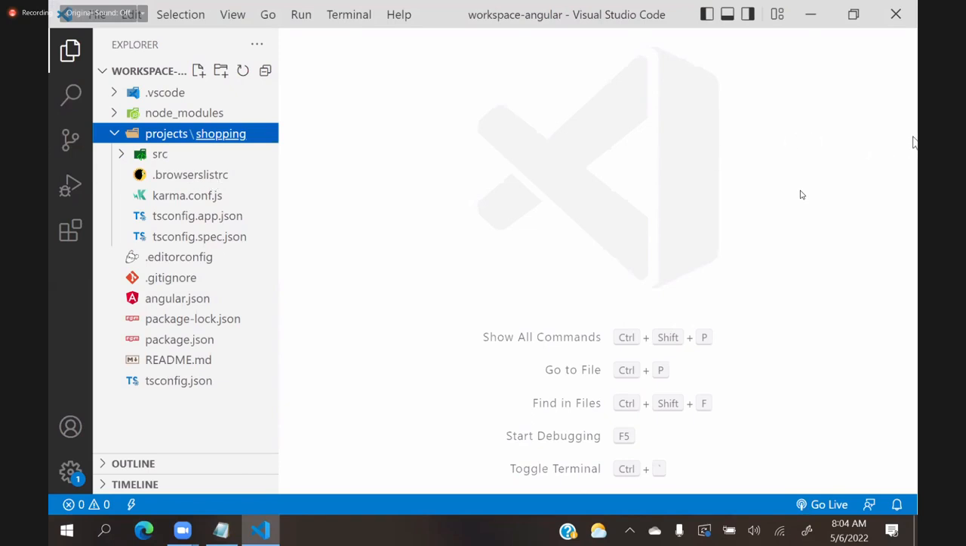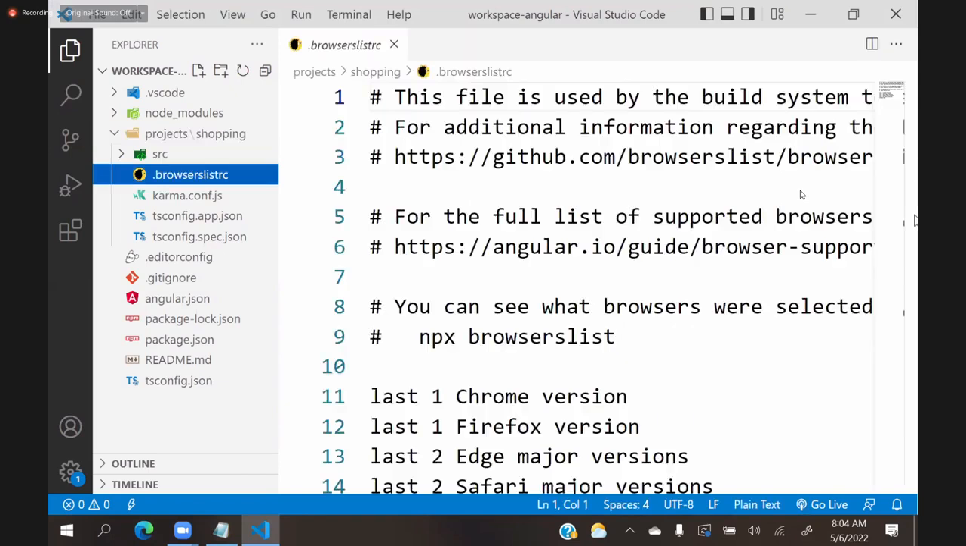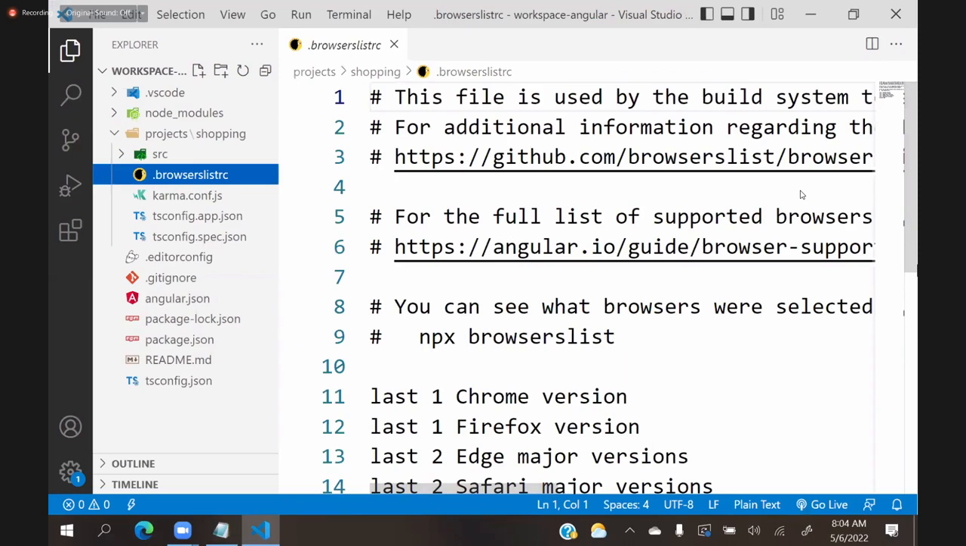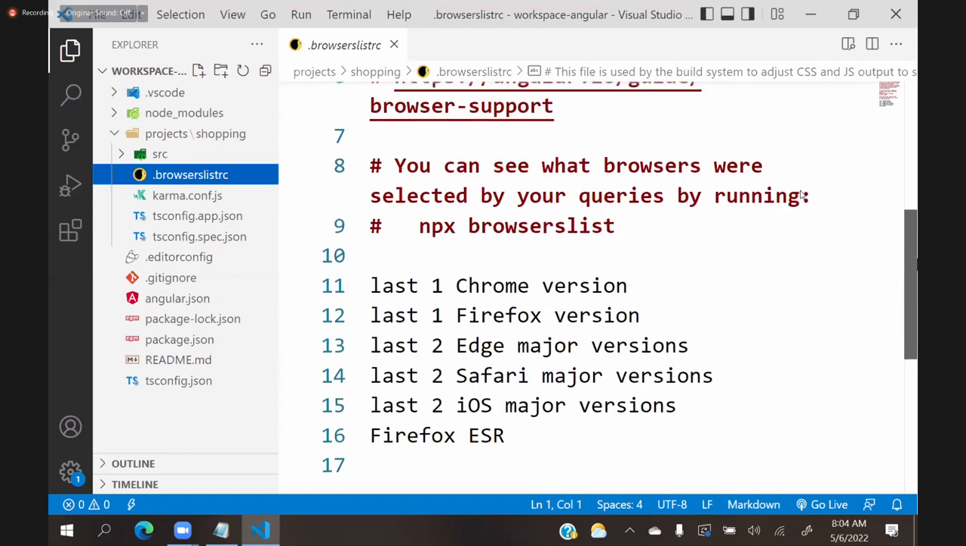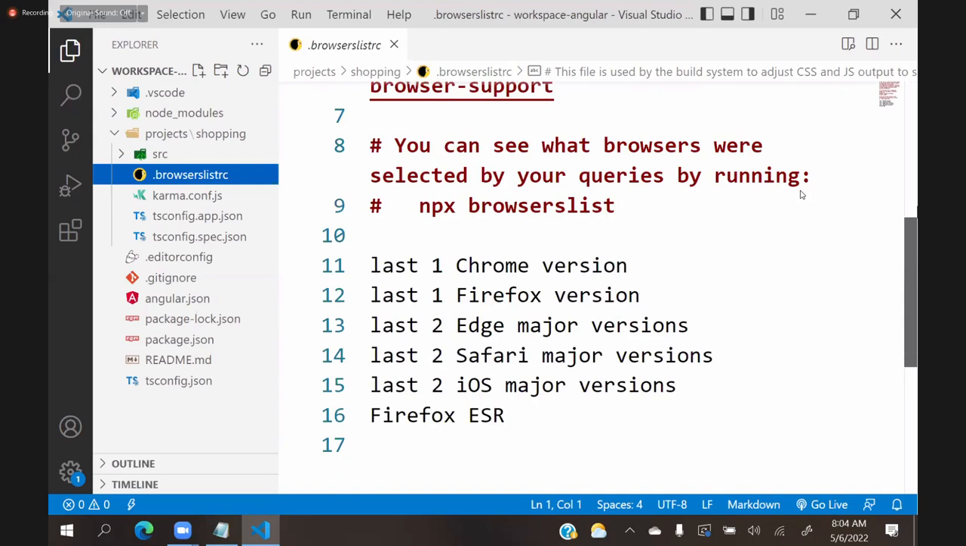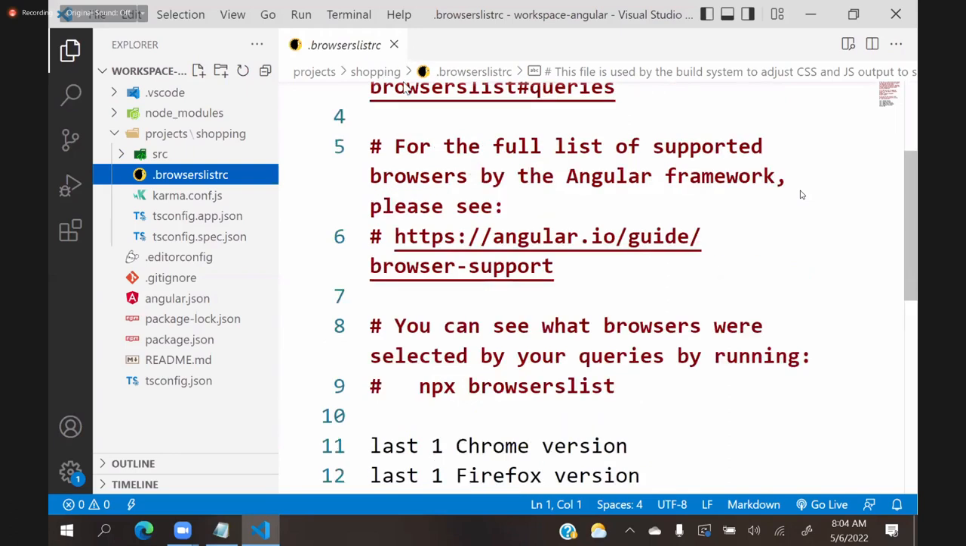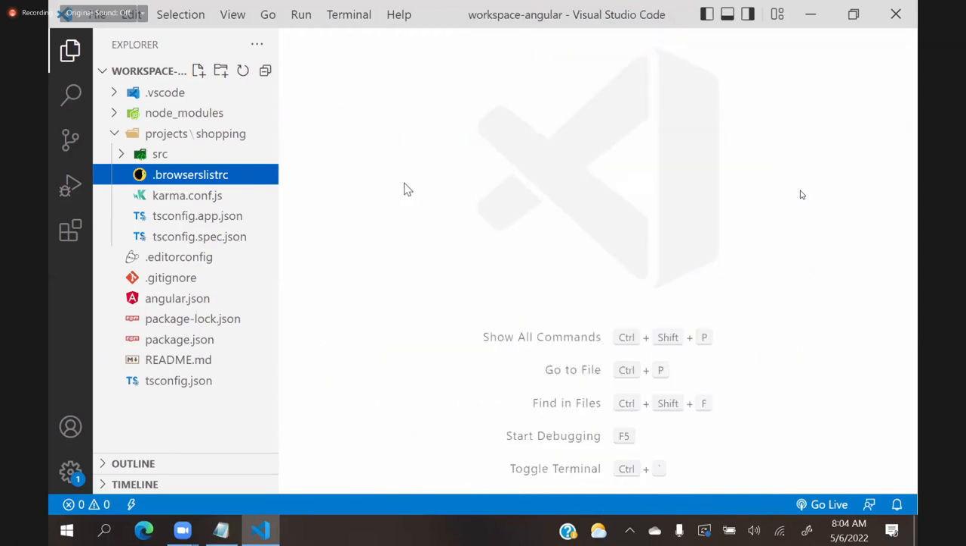That means what are the browsers supported? We have to define the browsers and their versions. So Chrome, Firefox, Edge, Safari, iOS major versions, and Firefox, all these are browsers supported. If you want, you can add or remove browser support. That depends on your requirement, which browser you need to support for this project. Because web applications are already browser compatible, right? That's the reason it's important to mention the browsers. By default, all modern browsers are supported, right?